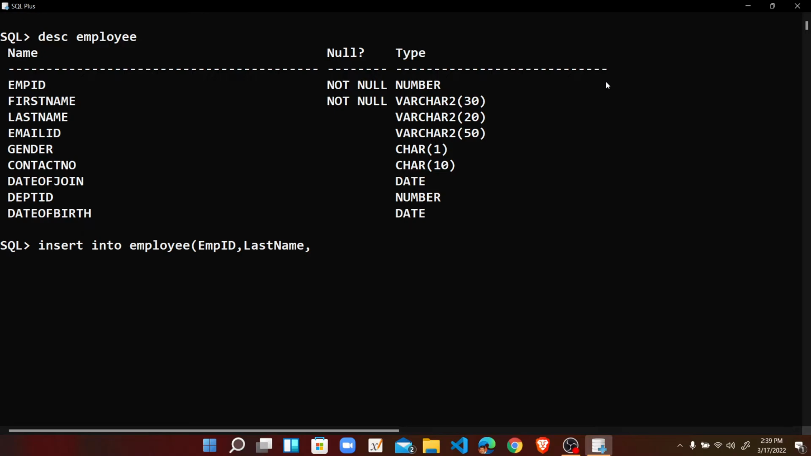Then the last name. Then suppose the first name. Then suppose gender. Then suppose the DEPT ID. Then end of parenthesis. Then values, that particular keyword to insert the values into the columns for any particular table. Then the first one is the employee ID. So we are providing 103.